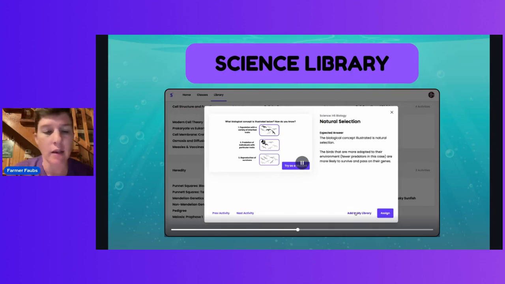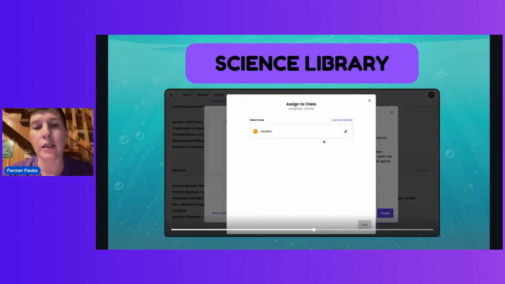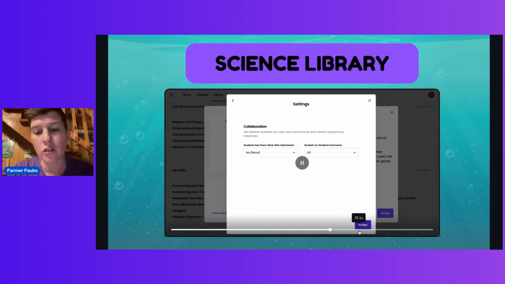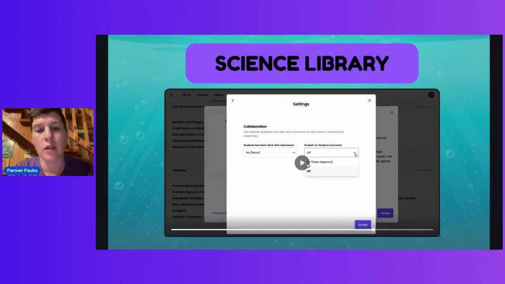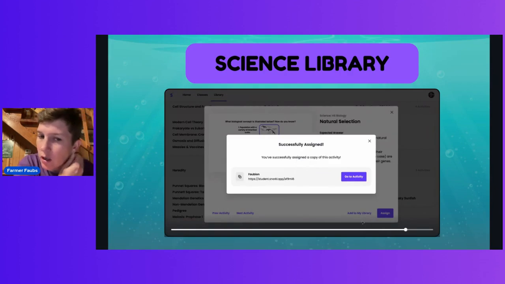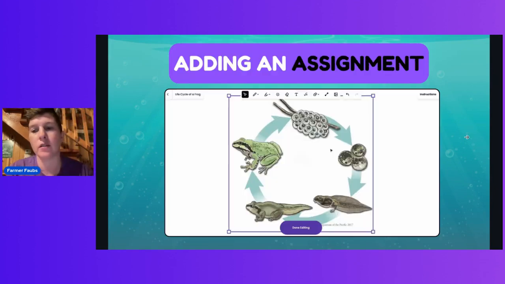They can assign it, they can add it to their library, and they can assign it. So make sure that you go in, and this is really cool, because you can have students, if you want to, see peers' work and all that fun stuff. So that's a really cool way to get started.